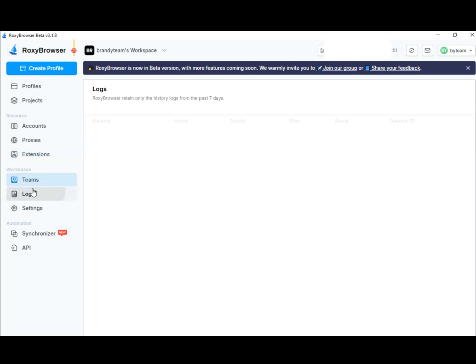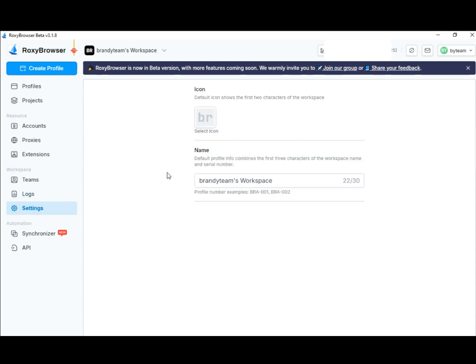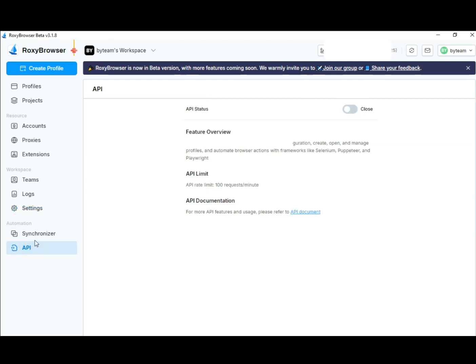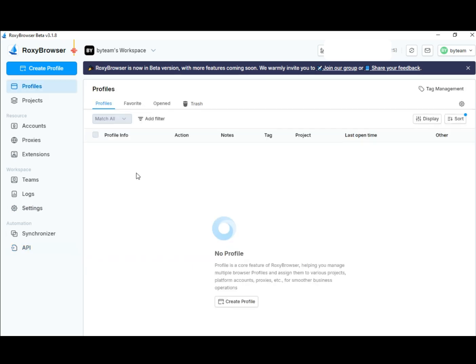Logs. View your browsing and activity logs for reference and analysis. Synchronizer. Sync your data across different devices for seamless access. API. Integrate with other tools and platforms for enhanced functionality. Take a moment to familiarize yourself with these elements. This user-friendly interface ensures that everything you need is just a click away, streamlining your browsing experience.